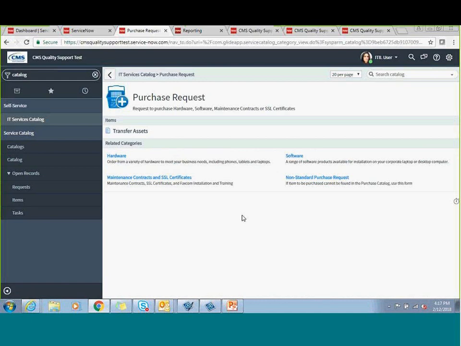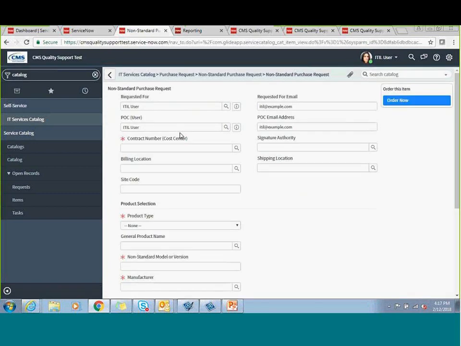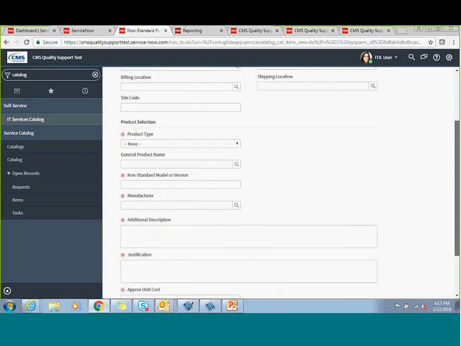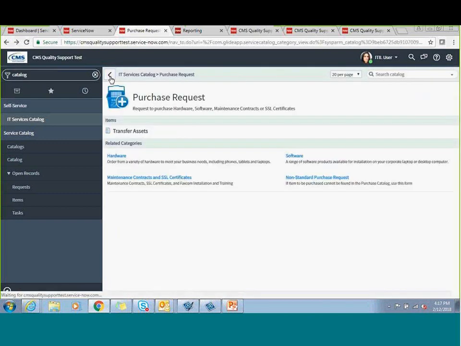If you need to order any hardware, software, maintenance contract, or SSL cert, or if you have an item that you need and it doesn't fall into any one of these categories, you would just select this non-standard purchase request option. Click on non-standard purchase request, and it's going to take you into the non-standard purchase request item form. As you can see, there's a lot of different mandatory fields here that we need to complete. So I'm going to back up.